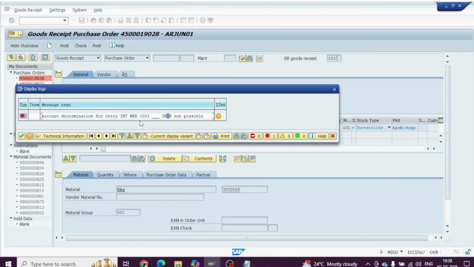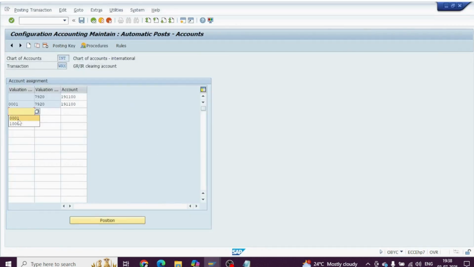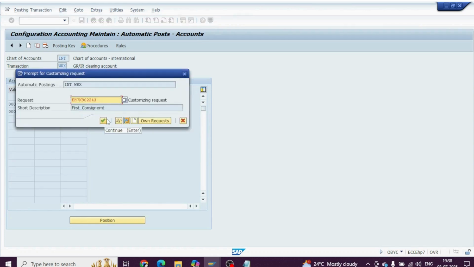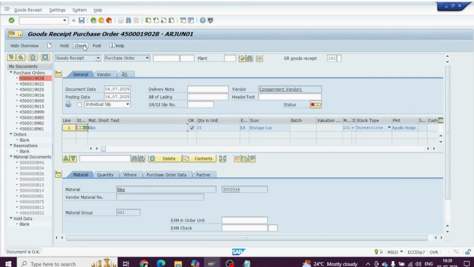Now if you try using this transaction to check, now let's go to maintain. Okay, one valuation class, give the entry, and save. Now again you got one more error message saying the GL account determination for INT chart of accounts is not possible. Now check the WRX transaction key, and this is your valuation group. Again, what is it saying? Your document is okay. Now you post it.